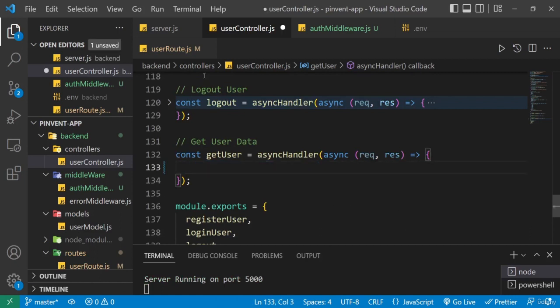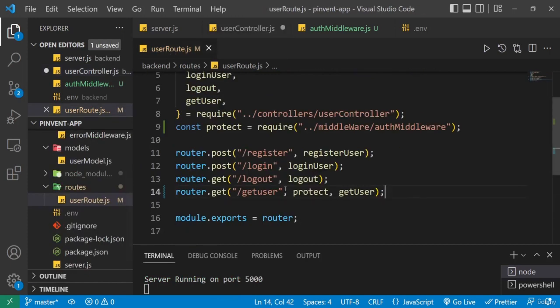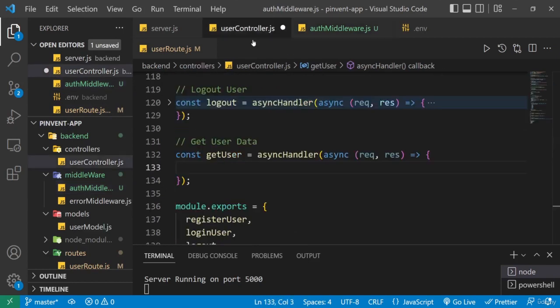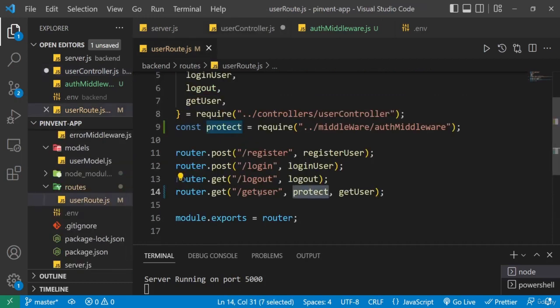By the fact that we slot in this protect middleware to this route here, it will give this get user route access to the user information. So you see this request.user that we set to this user, it will provide this information to any route that you use it. In this case, we're using it in this get users route.